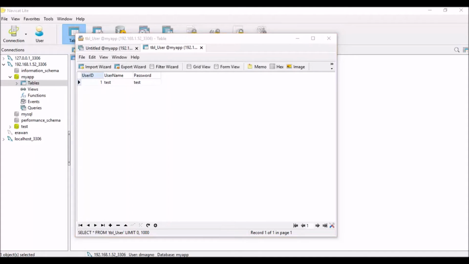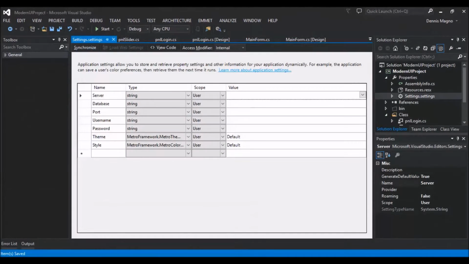So we'll just store it here, 192.168.1.2, so that we have a default value. Database is my app, port is 3306, and then username is Magnum, and then the password is TD2050.